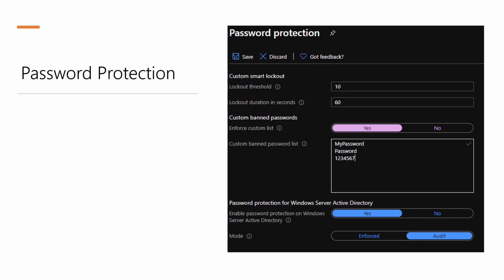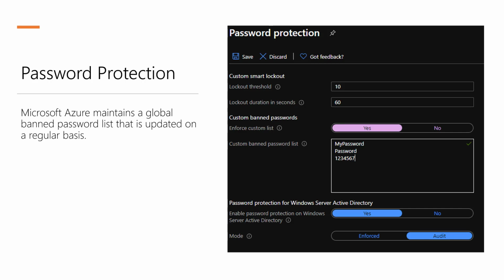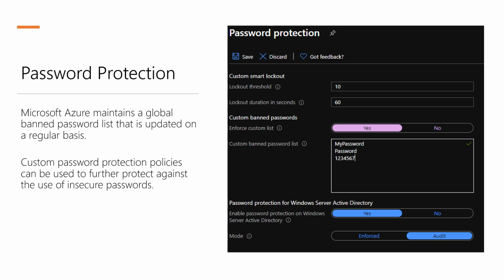Now let's talk a little bit about password protection. If you've ever tried to create a weak password for a user in Azure AD, you've probably noticed that Azure AD blocks that weak password. This is because Azure maintains a global banned password list. This banned password list is automatically updated on a regular basis, and it's used to block weak passwords. While this password blocking that Azure offers is pretty good, you can even improve password protection even further by defining custom password protection policies. You use these password protection policies to block passwords that you deem insecure.